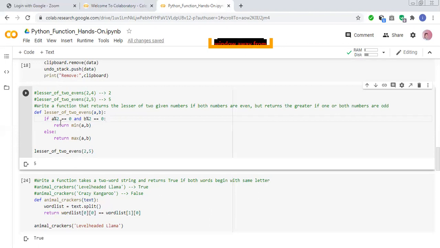Return the lesser when both the numbers are even, or return the greater if one or both the numbers are odd. If two numbers are even, return the minimum. Or return the greater if one or both the numbers are odd. So at that time it will show you.